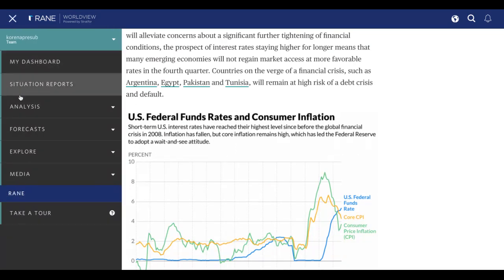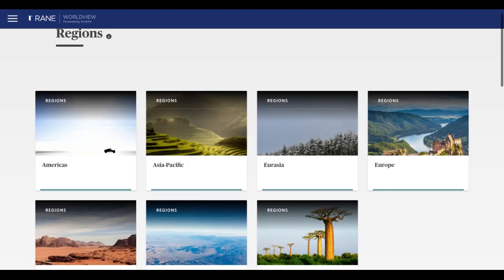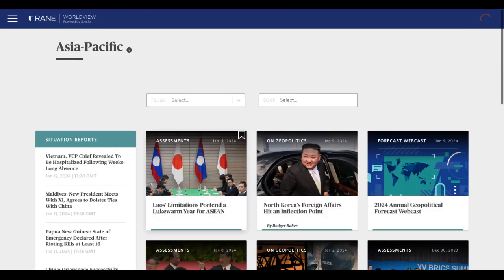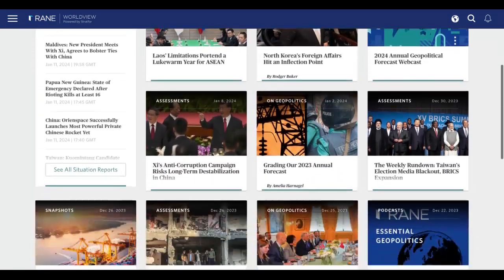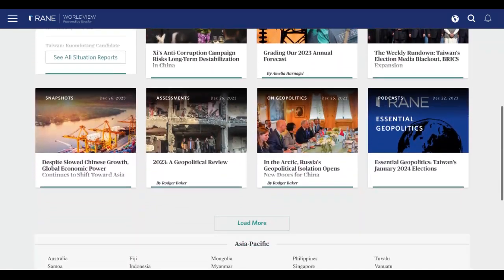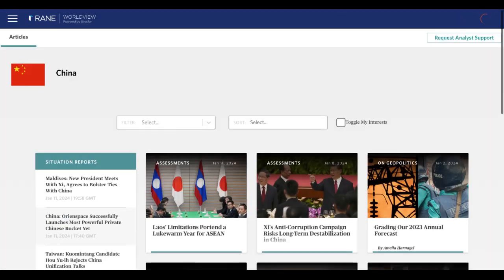Beyond the content types themselves, we can explore by geography. Regions, we have the ability to select any particular region. We'll see all content that is tagged to that region, whether it's situation reports, the analysis, forecasts, or different types of multimedia. And we can also dive deeper into any particular country.